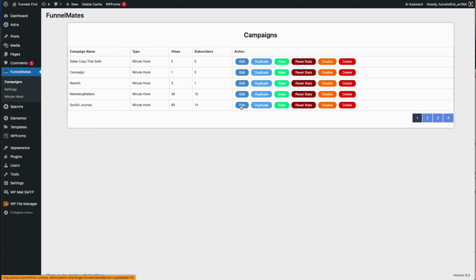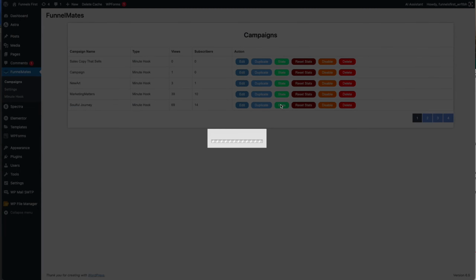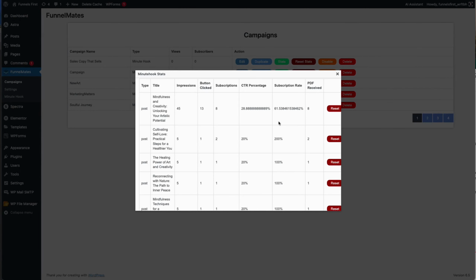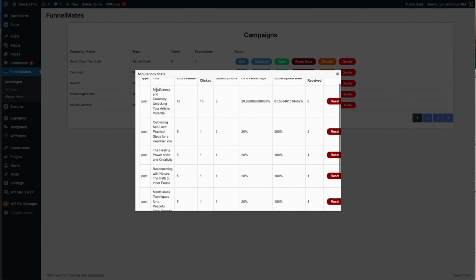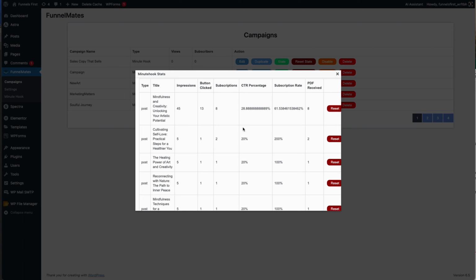Or if you want to copy what you've done here, you can click on duplicate and just recreate what you've got there. But what you might like here is the stats. The stats function will show you, out of all of the articles in the campaign, which ones have been viewed.